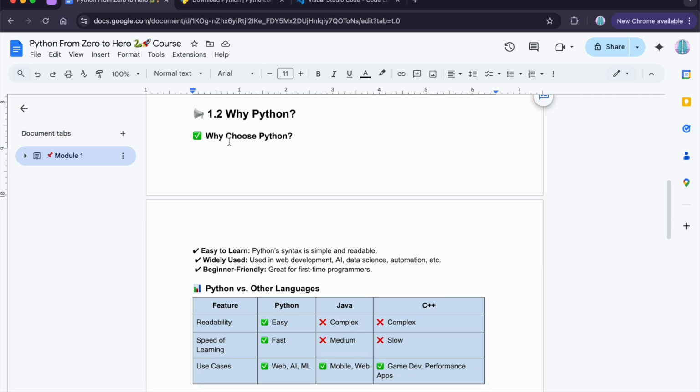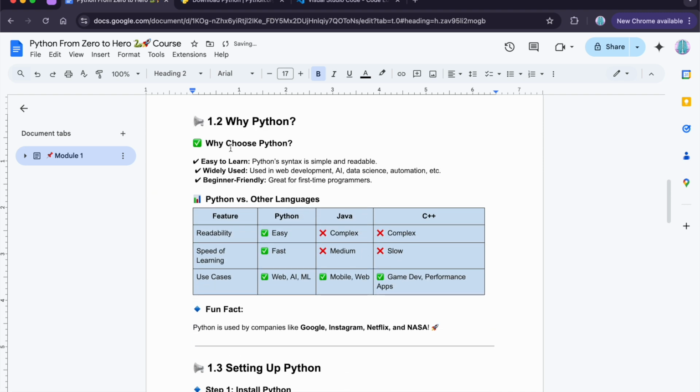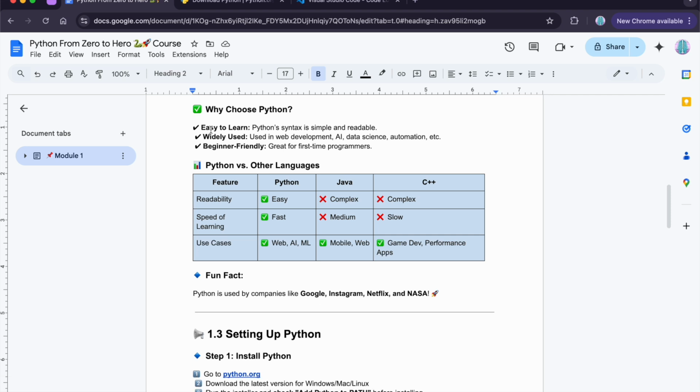Now, let's come to why Python. So, why do we choose Python? It's easy to learn. Its syntax is very simple and readable, and it's widely used in web development, AI, machine learning, data science, automation, etc. And it's very beginner friendly.